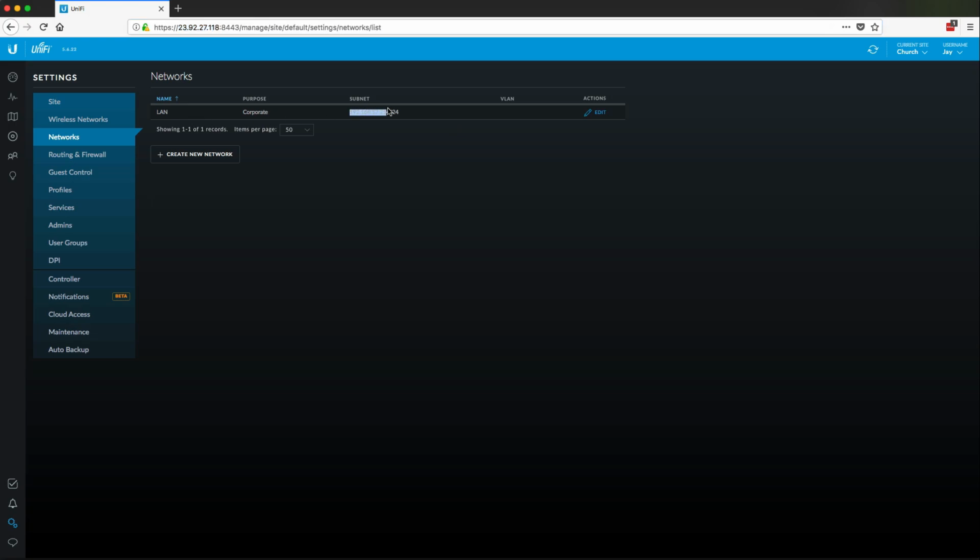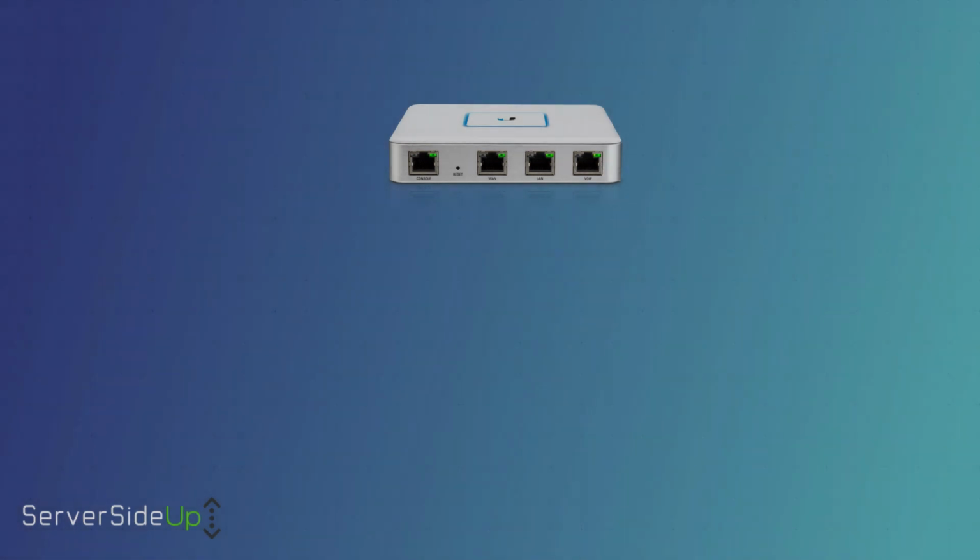Cool, now that I have my network configured, I'm now ready to add the USG to this site. So let's show you how to do that. The first thing that you're going to want to do is unbox your USG router.